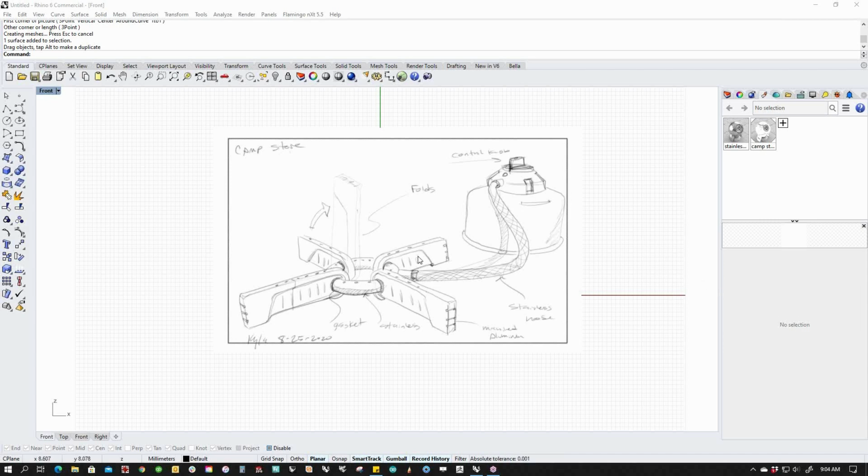And today we are going to build this little camp stove. There's a couple of challenges about this particular sketch. First of all, it's a terrible sketch, but second of all, it's also in perspective, so it doesn't have any orthogonal reference for us to work from. So we have to make some inferences and some assumptions about how this thing is going to work.